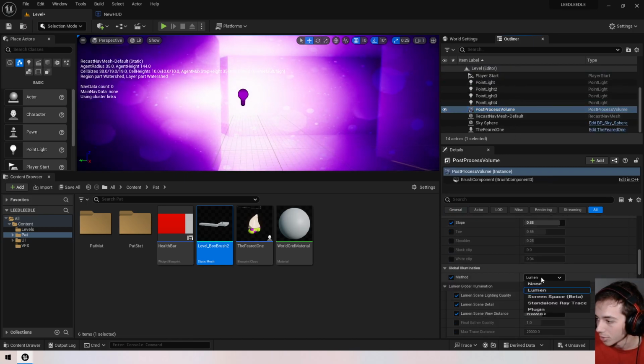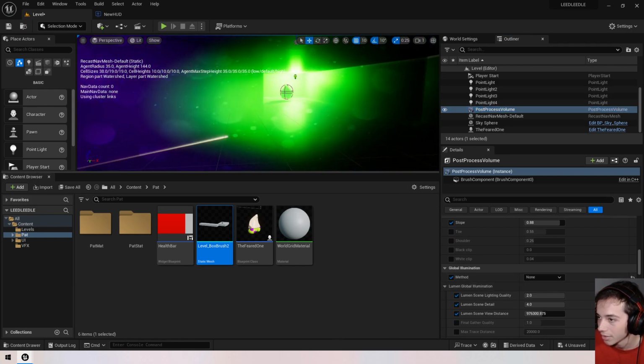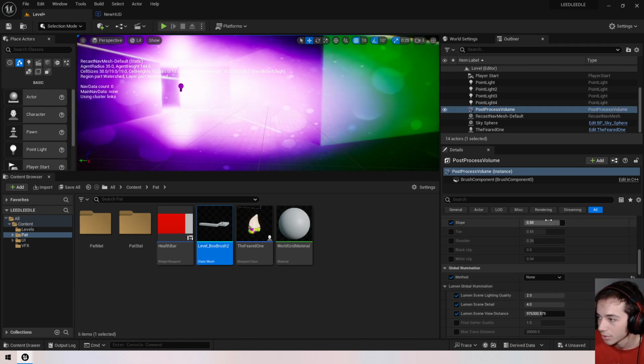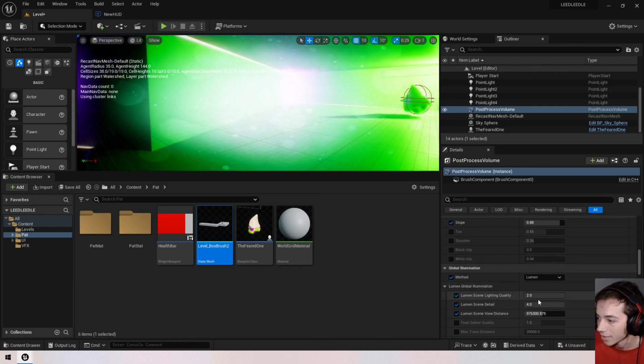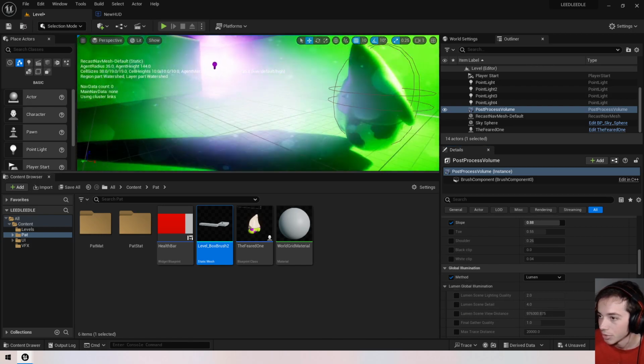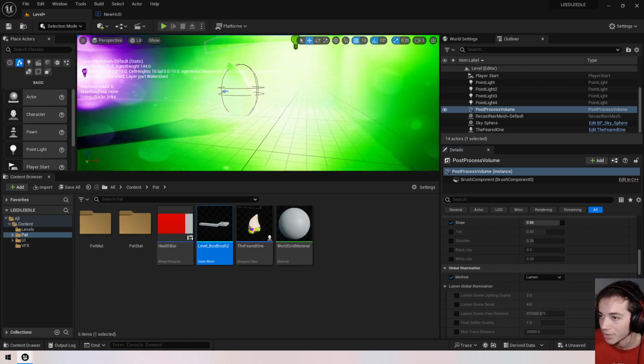We go down to global illumination and we do none. This is no global illumination. This is... Yeah, okay, it's working. It's totally working. Yeah, we're getting global illumination. There's green on the other side of Patrick.